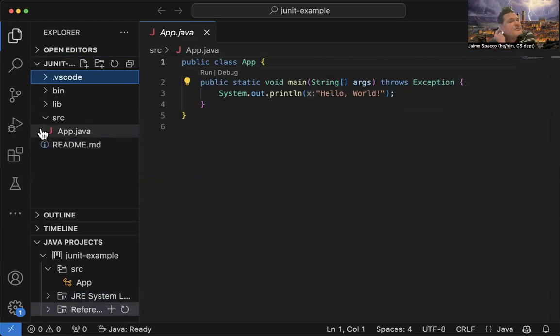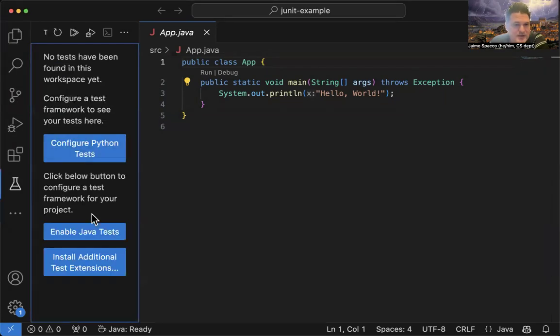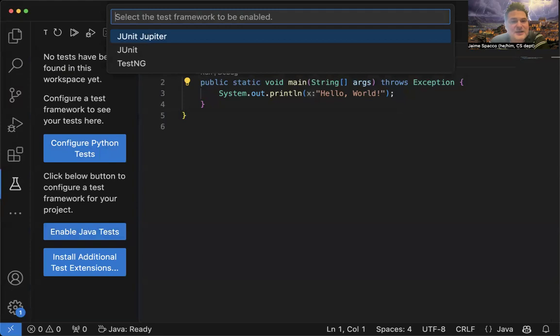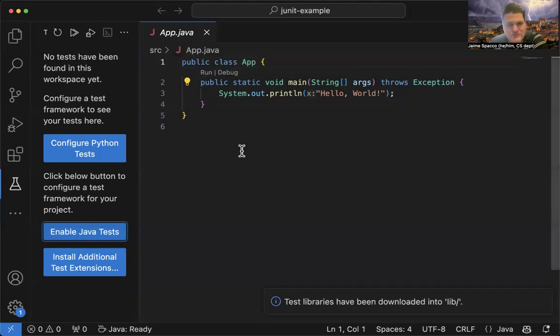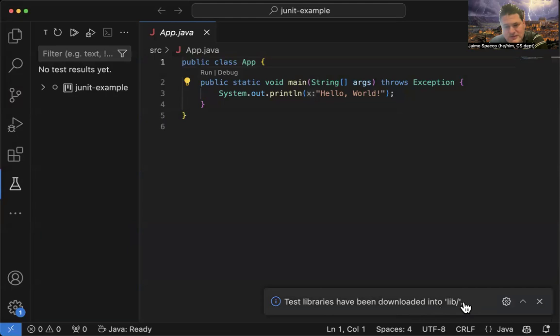Okay, so if we want to do testing, what we do is we come down here to the little testing icon. Boom. And I want to enable Java tests. Now we have choices. There's two versions of JUnit, and then there's TestNG. They're all similar. I'm just going to go with JUnit, which seems fine. Test libraries have been downloaded into lib.